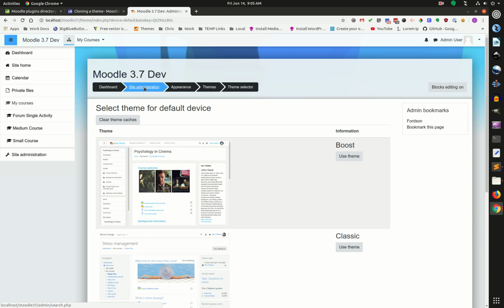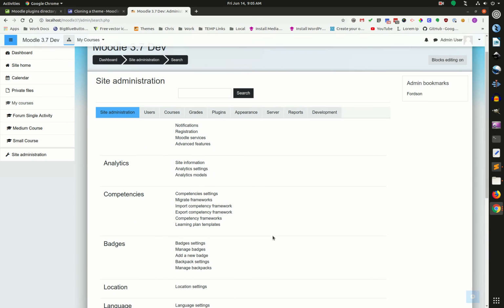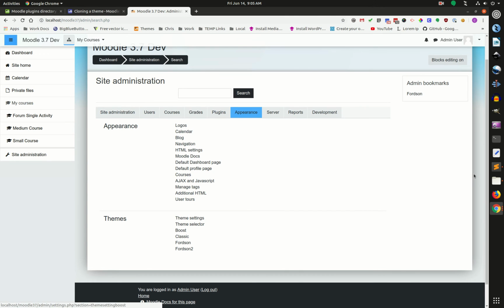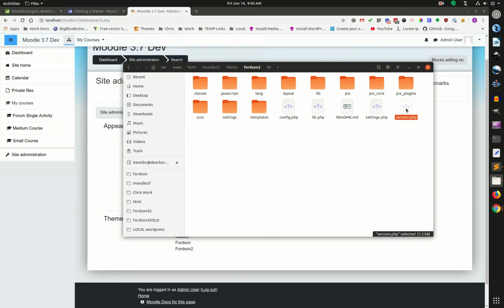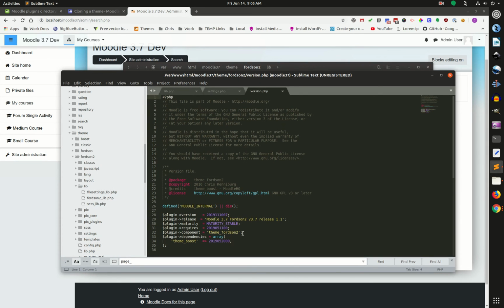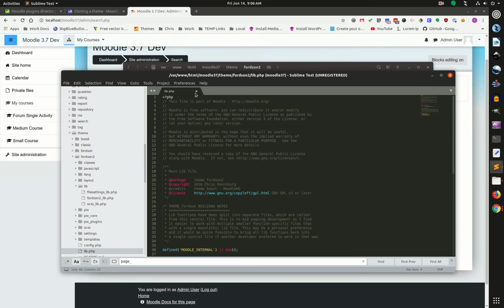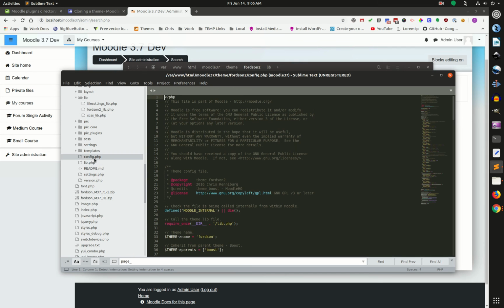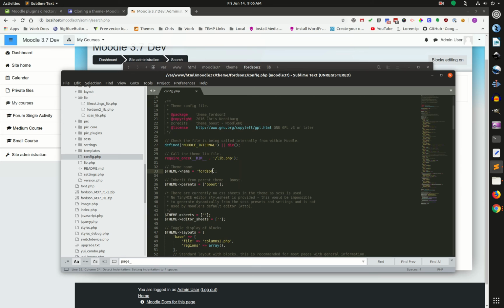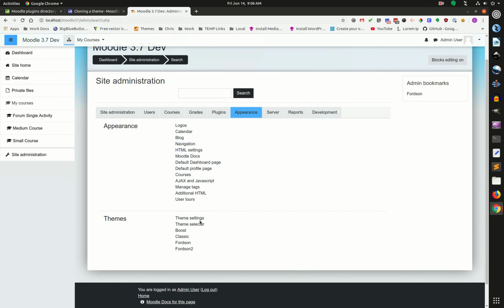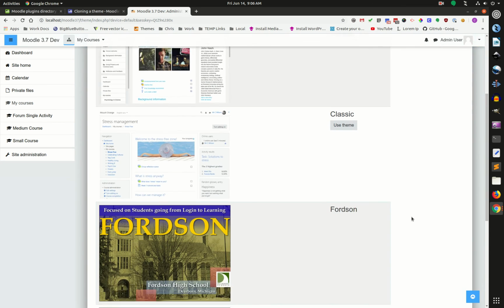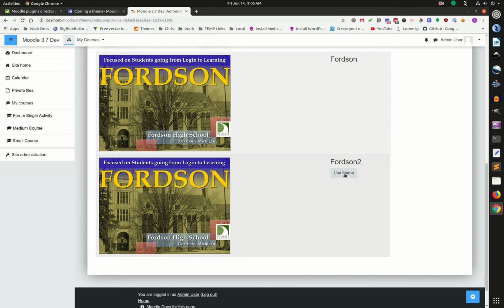Huh. Is there a place that we did not change it? Let's go back here. Fordson 2. Theme Fordson 2. Okay, that looks good. Theme setting, Fordson 2. Let's go to the config. Right here: theme name, Fordson. So in the config file, you will have to change the theme name to Fordson 2. There we are. There is Fordson 2.